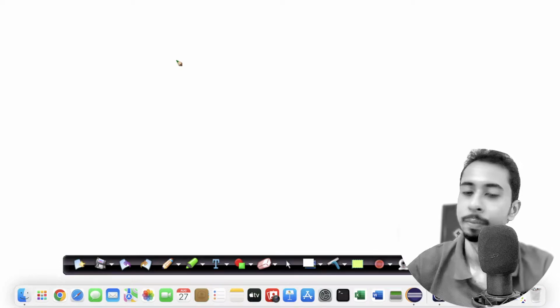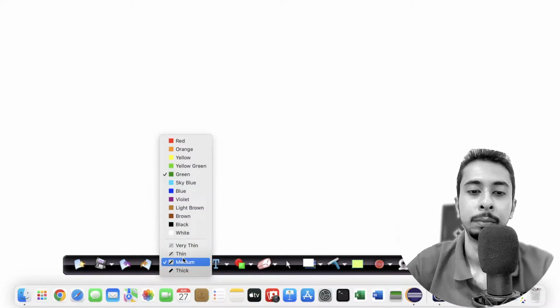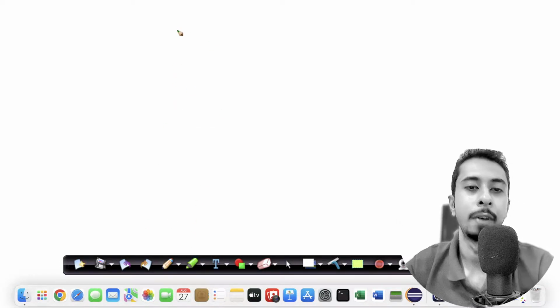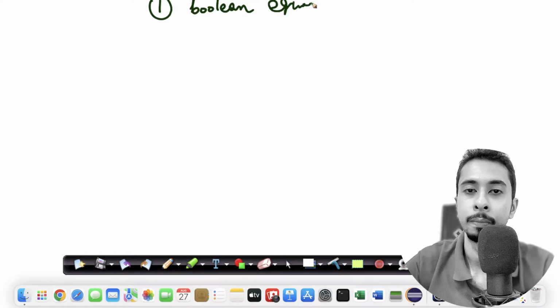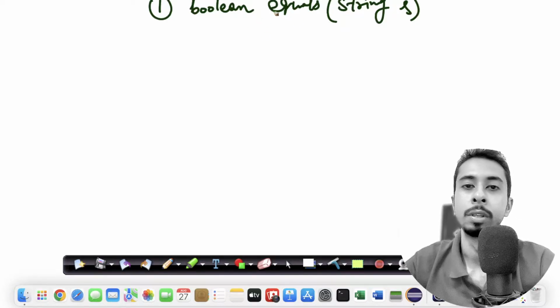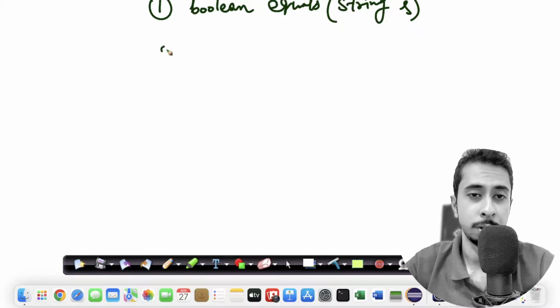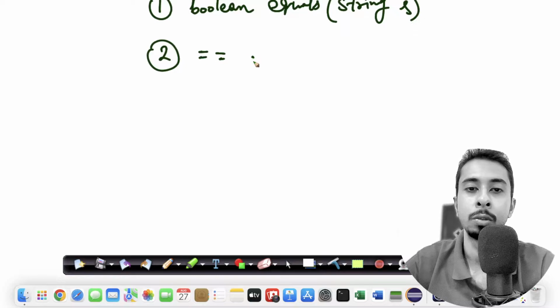Okay, I think we're fine. So there are two ways. One is using the boolean method, boolean equals, where you should give a string s. So this is one method which can be used, and the second one is the double equals operator.